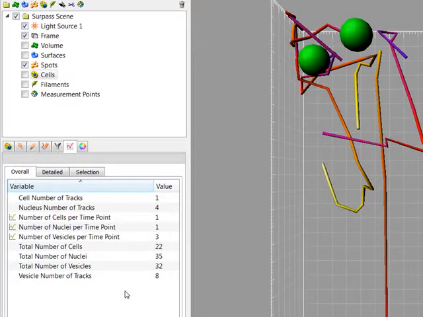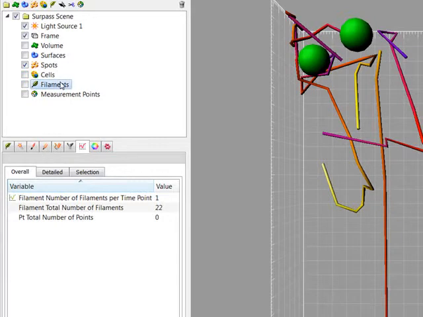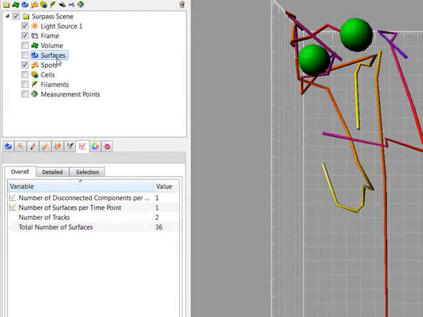The output of the overall statistics provides an overview of the general determining variables. Only statistical values that are not measured on a per-object basis are displayed here.